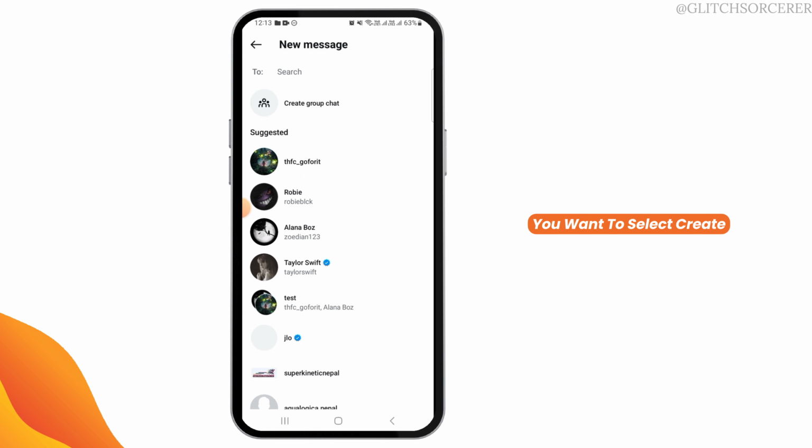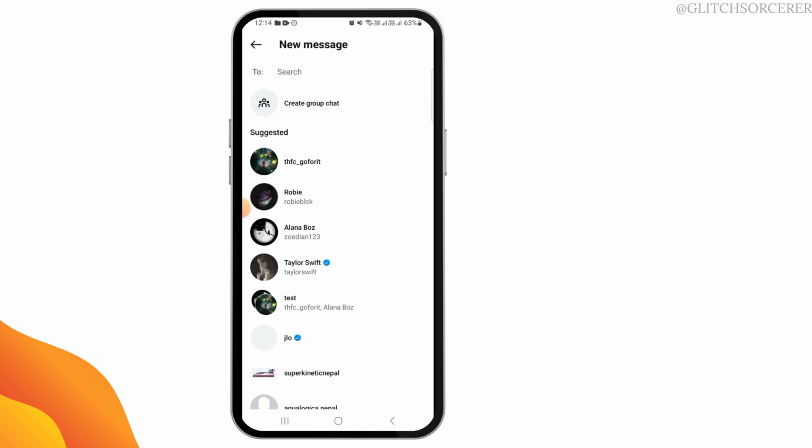From here you want to select create broadcast channel option. Remember that to create a broadcast channel, you need to have an Instagram creator account. Personal and business account cannot create broadcast channel.